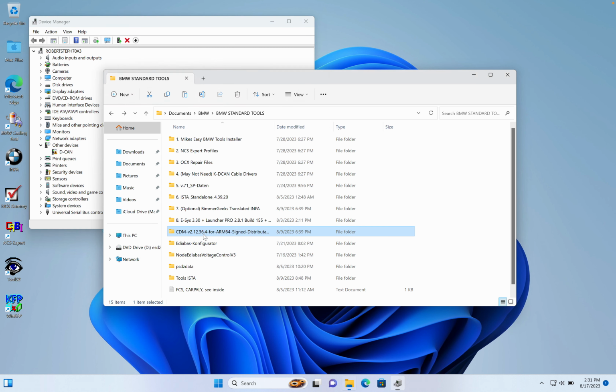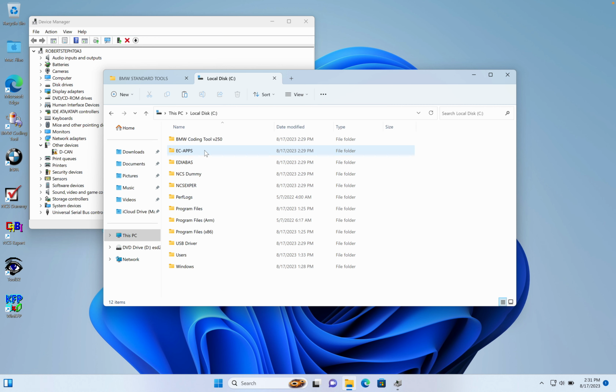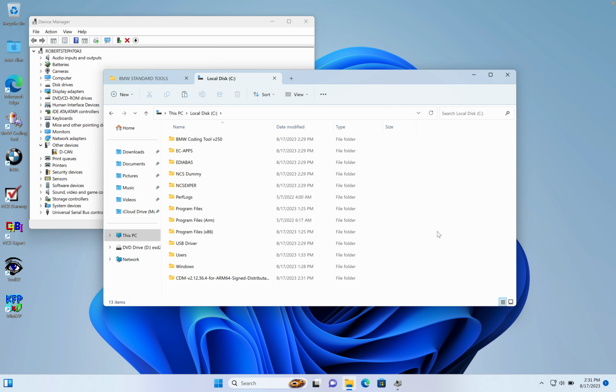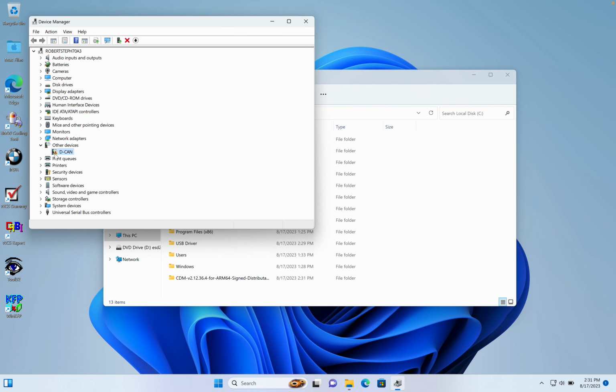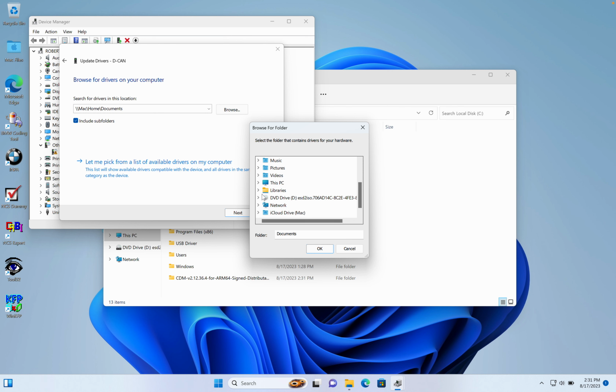And in the link that I'll put in the description, there is a link that is in the post that will tell you where you can get these drivers. What you will do is simply this. Control C. You can open a new tab here. You go to this PC, go to your local disk, and you paste. It's that simple. Now you come here, you say update driver, browse my computer, and we're going to browse to the C drive.